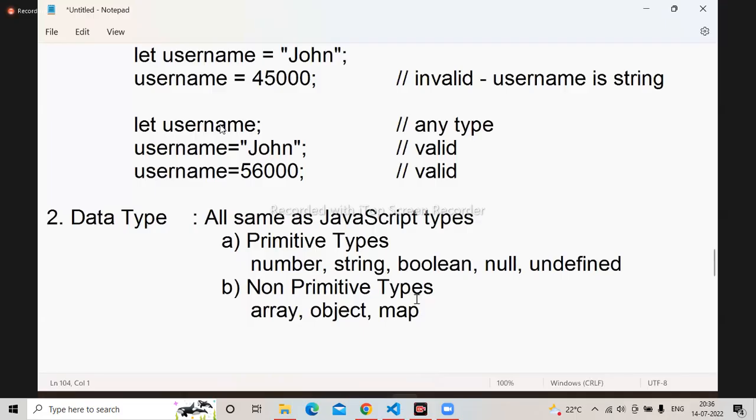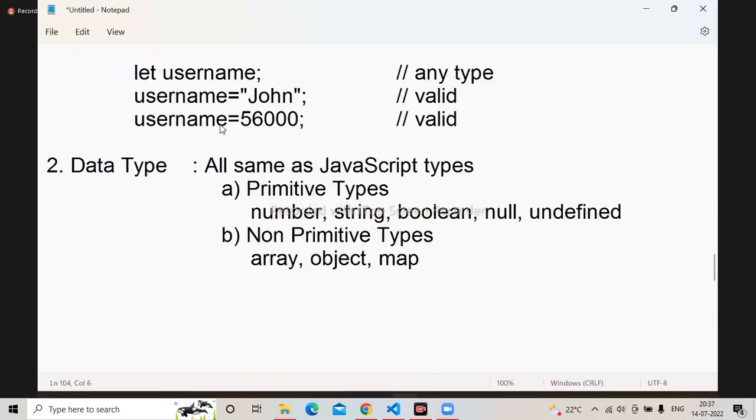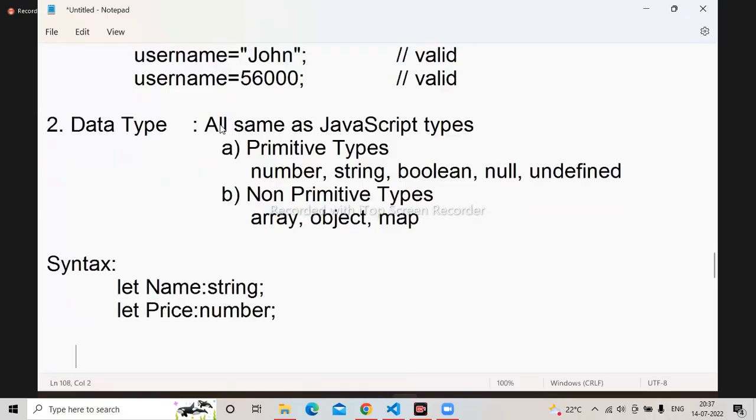Now, the point is how to configure. Here we have to configure like this. The syntax is the same. I will tell you special concepts, different ones we will do. That means let some name, it is what type, string. Let price, it is what type, number. Let suppose stock, this is what type, boolean. These are the data types directly available here.